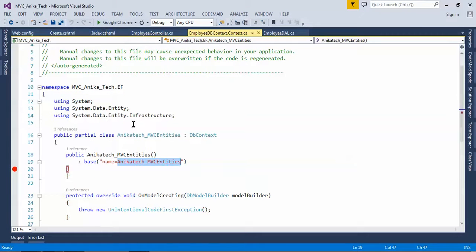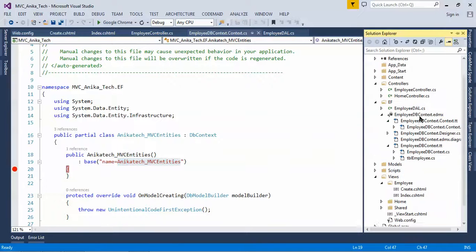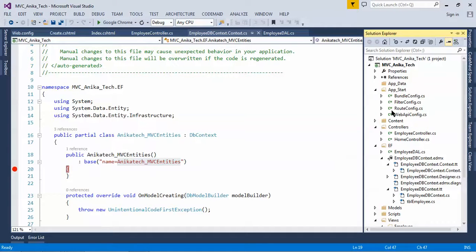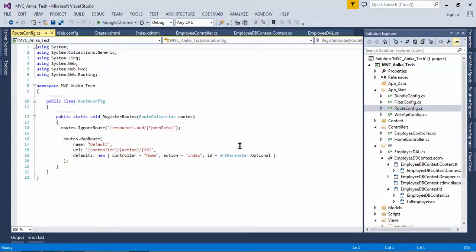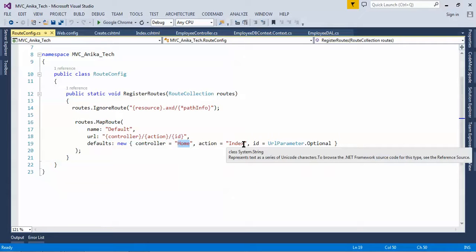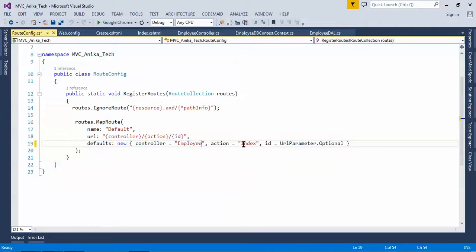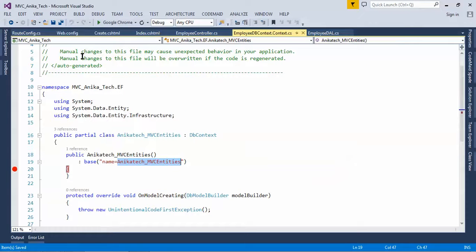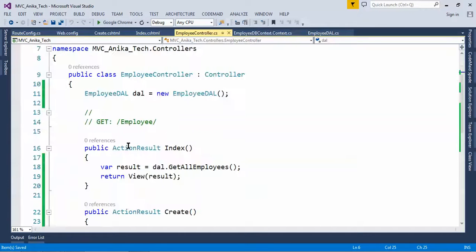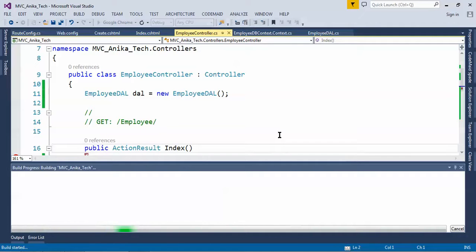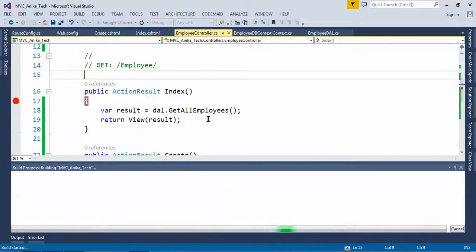Okay, now let's run the application. And prior to running this application, we have to make sure our root config is pointing to the correct controller and action. So let's change the controller name to employee, and we have to call this index action itself. Okay, let's put a breakpoint here and run the application. So first of all, it is going to build our application.